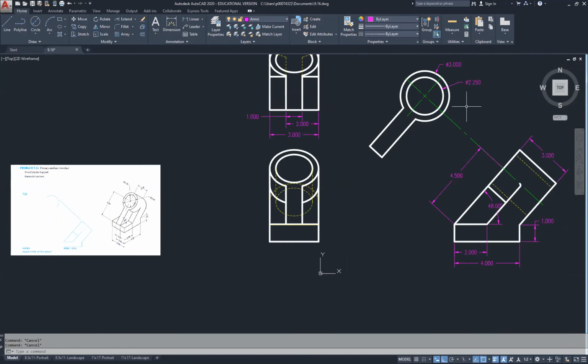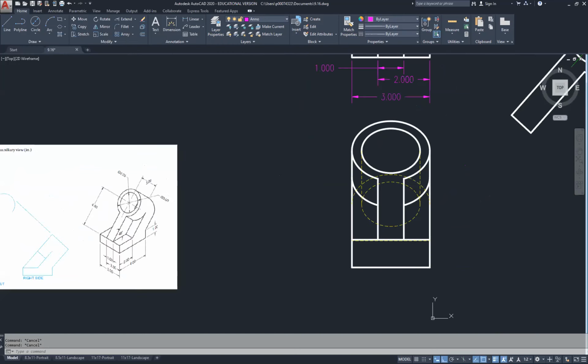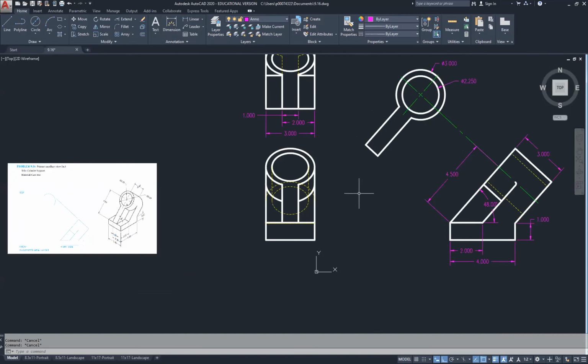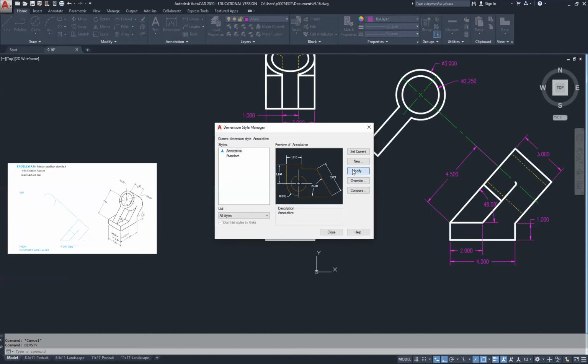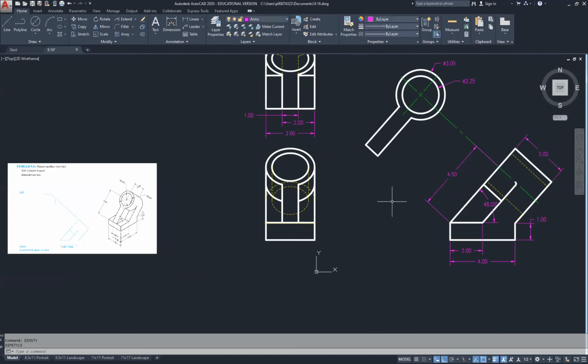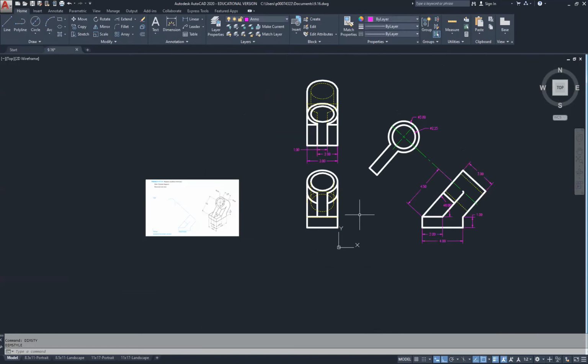Distance here. Now I'm noticing that I did not set up my units precision. So I'm going to go ahead and update that. Let's go ahead and do DIM style. I'm going to modify to 2 places. Hit OK. Close. That updates everything up to 2 places.